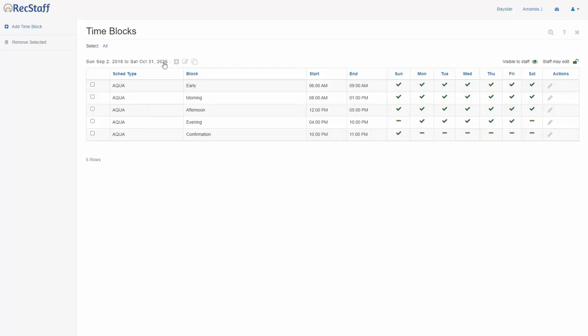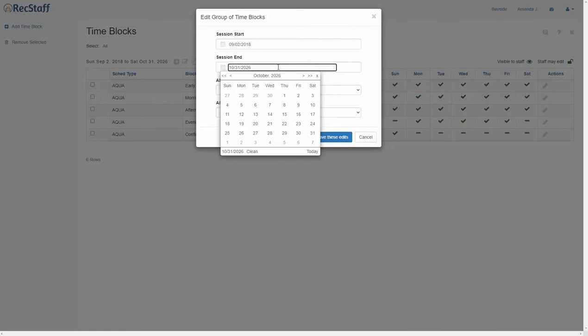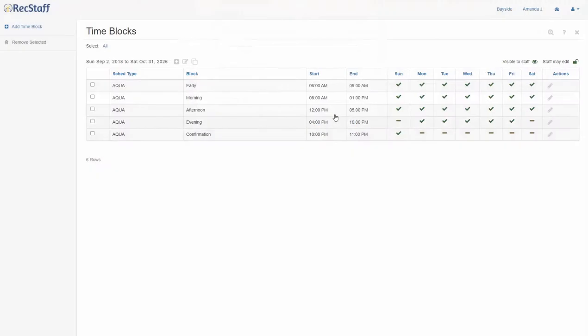And you may be happy with the time blocks that you have right now, but you may need to change the date range. So perhaps you don't want to change anything here. You're quite happy with all of the time blocks that are created, but you want to extend it. So you just go to that middle icon, and you would change the session date and push it out however you want it. And then you would save that.